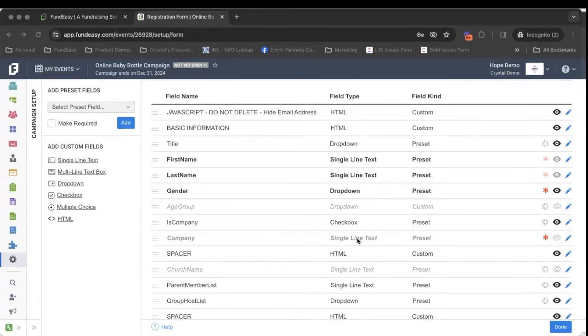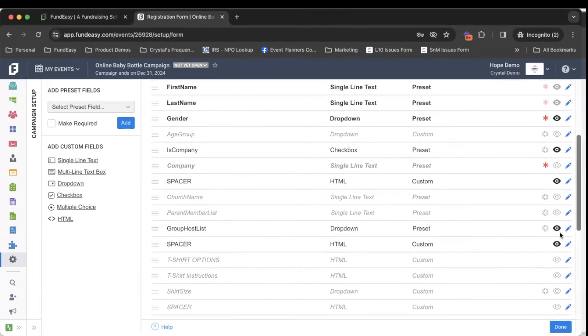And then we're going to turn off a field called Parent Member List. So let's just click the eyeball next to that one. It's right here. Then we're going to hide the group host list. This is just cleaning up some of the noise on that page. And we've got this spacer that is now irrelevant because we've really gotten rid of that whole section. So let's turn off that eyeball.